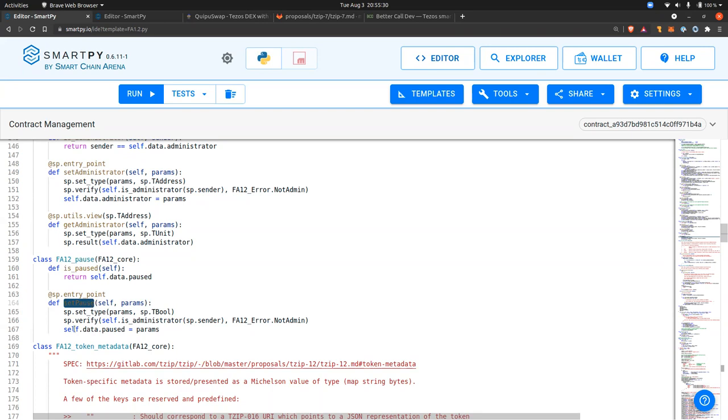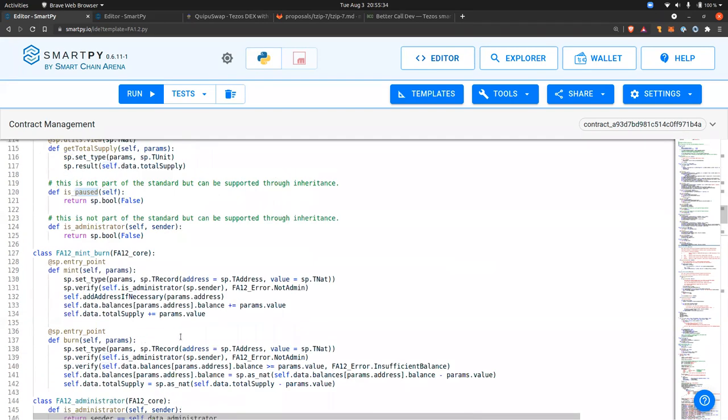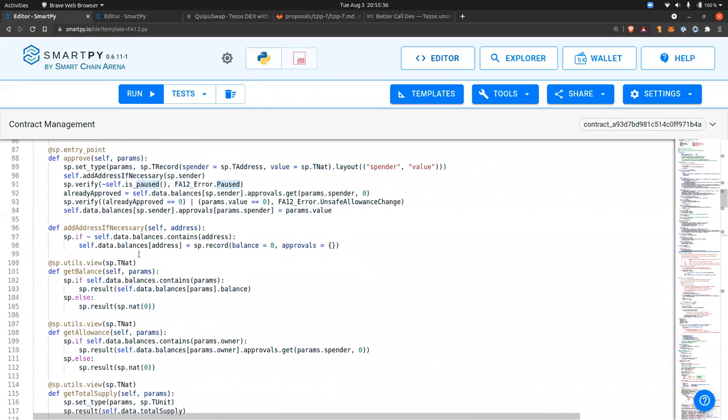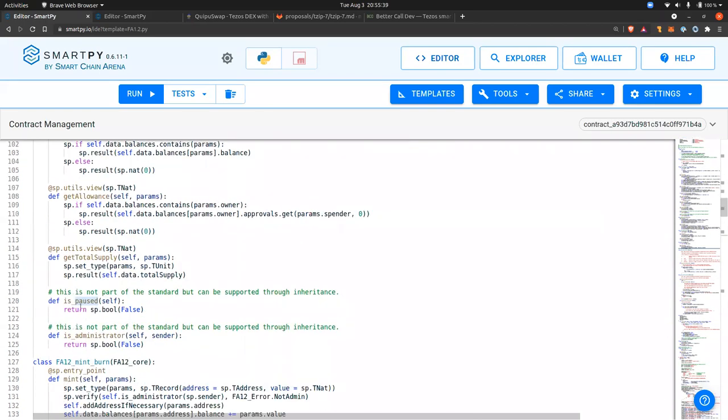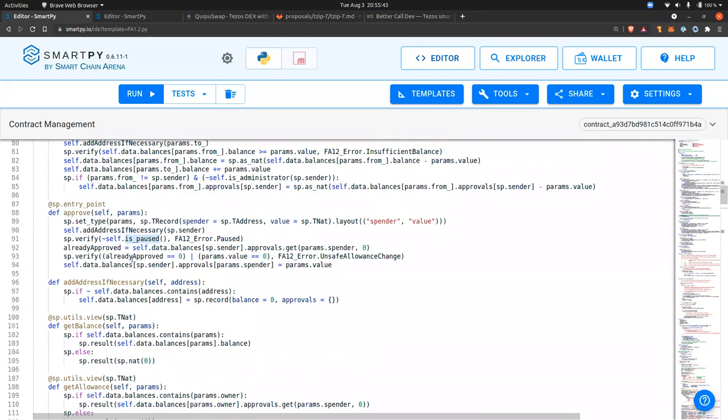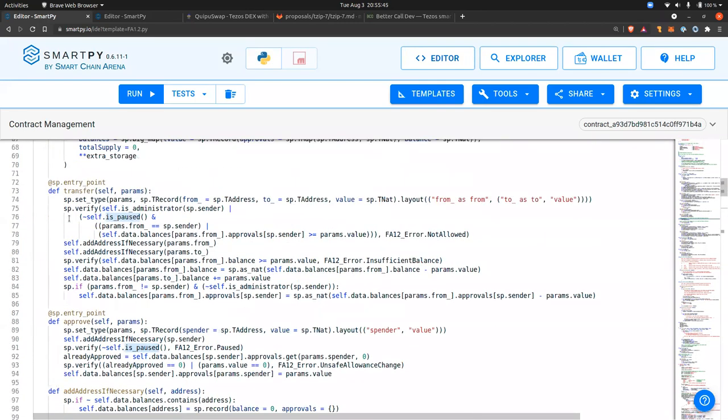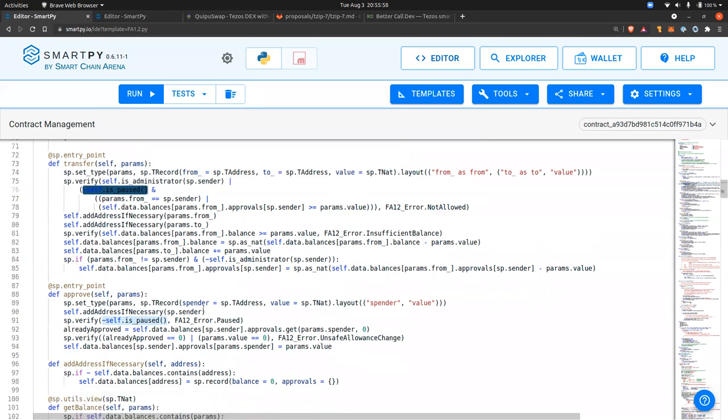This is basically going to set the pause value, which is then used in the different calls. If I look at this function, there's an is paused utility function that is being created here, which is then used in all the different entry points. In this case, the transfer is checking whether the contract is paused or not, and if it is not paused, only then it goes and does whatever it should be doing.